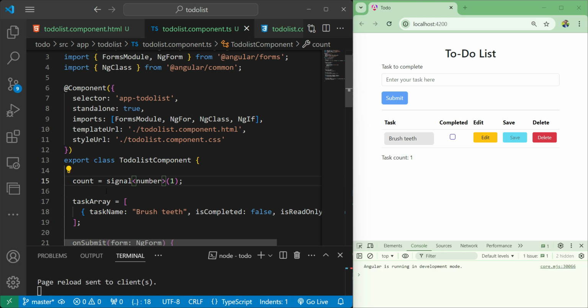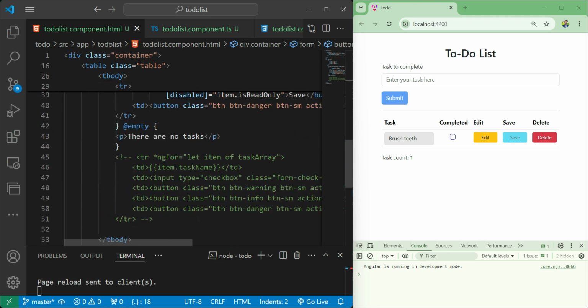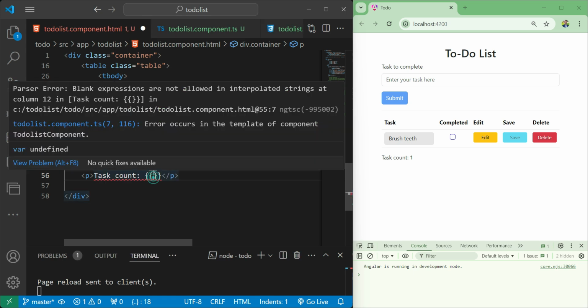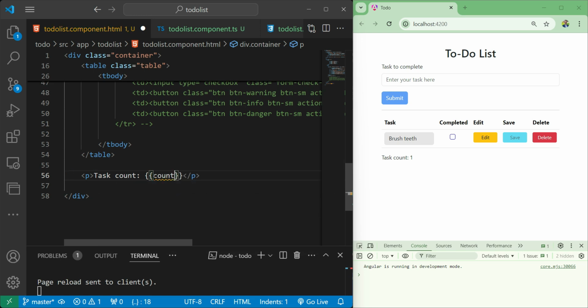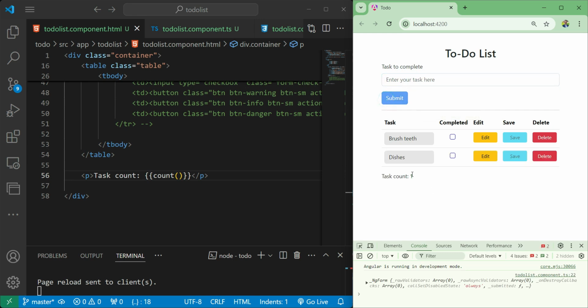Let me save it. To display this count on the screen, let's go to our HTML file. And here, instead of number 1, I'm gonna use string interpolation, so double curly braces. And here I'm gonna say count. And for signals, I need to put parentheses because we're calling a function. Let me save it. So as you can see, we have this number 1 displayed. Now, every time we add a task, we need to update that number.